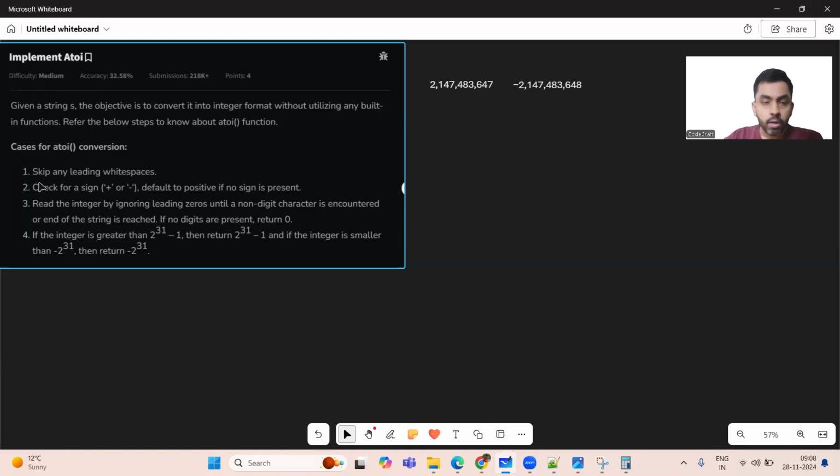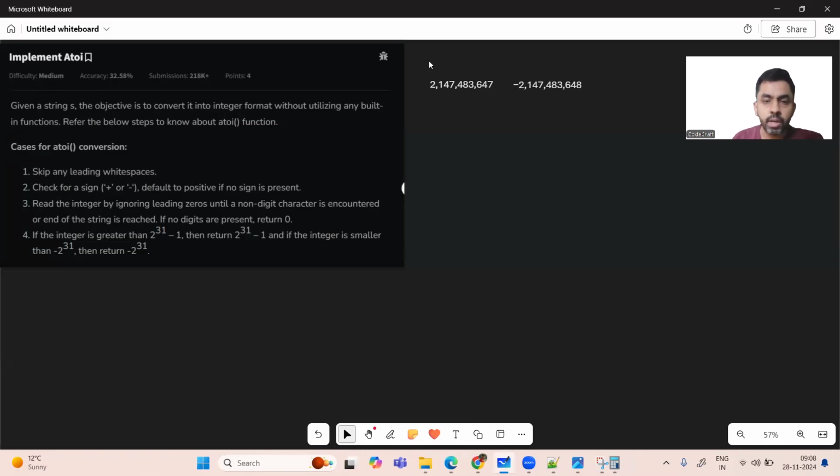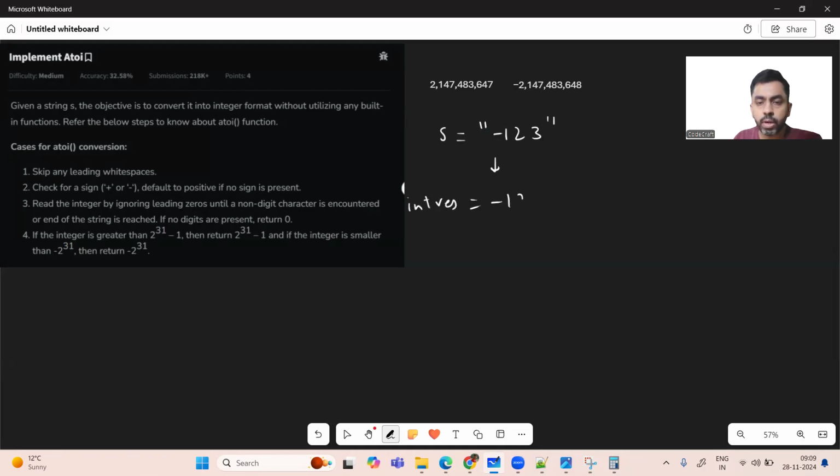For example, what the problem is saying is we'll be given a string, right? The string will contain digits basically. So it's a string of digits and we want to convert it into an integer. For example, if it is minus 123, then we have to convert it into an integer basically. For example, int result equal to minus 123. And we want to do this operation without using any inbuilt function.